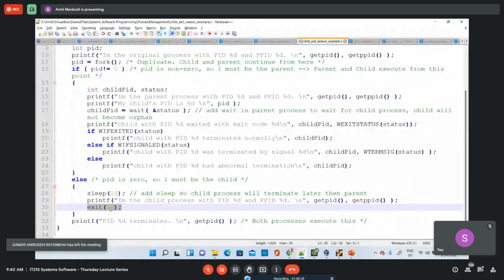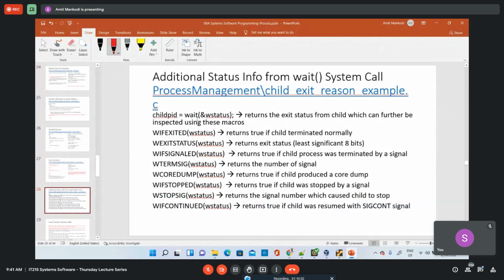Additional information that is available is how the child process was terminated: whether it was terminated normally, whether there was any error like a divide by 0 error, an IO error, or a memory error, or maybe the child process was killed by using a kill command. These different scenarios could happen, and because of which the child process can terminate. So the parent process has a functionality to figure these things out.